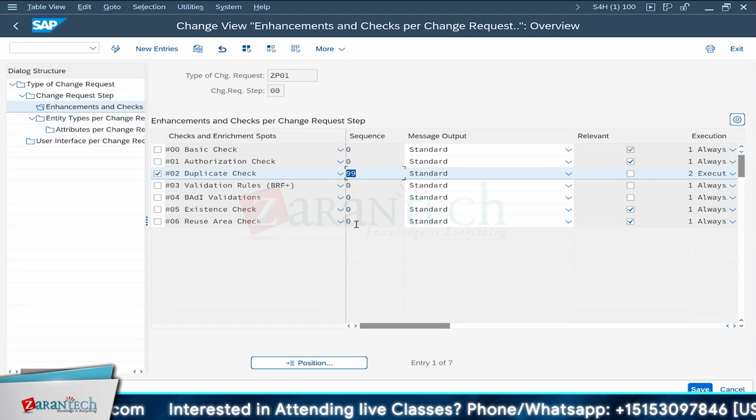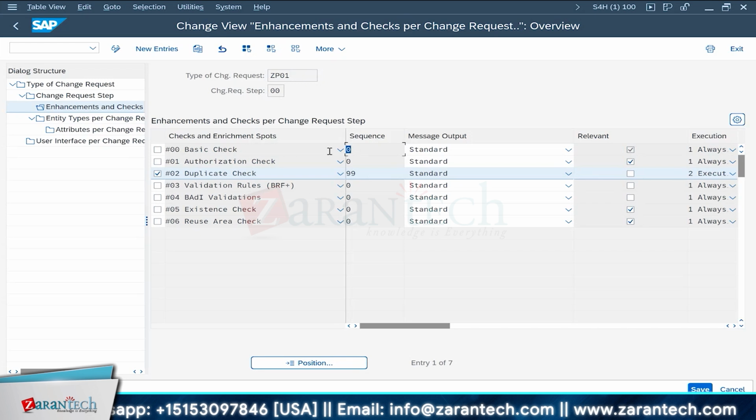It should be between 0 to 99. That means the system wants to ensure that these standard checks run first. That is the first check, the standard. Maybe after that, if there are any external enrichments, they take sequence numbers 1 up to 98, and the final check should be the duplicate check. So that's why the sequence numbers 00 and 99 are already utilized.